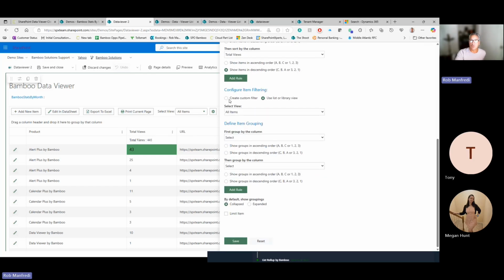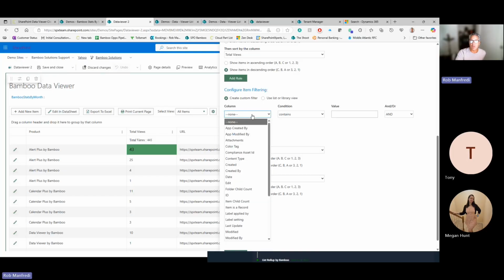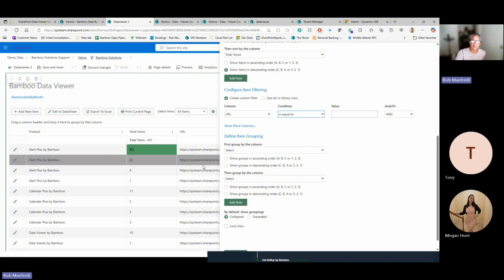You can also reduce the amount of data by using a view, the all item view, or you can even create a custom filter. And this allows you to say, you know what, all I want to do in this case is show a specific URL. So I can say only where the URL is equal to, and then I can grab my URL value here. And that way I'm only going to see the data for a specific URL.